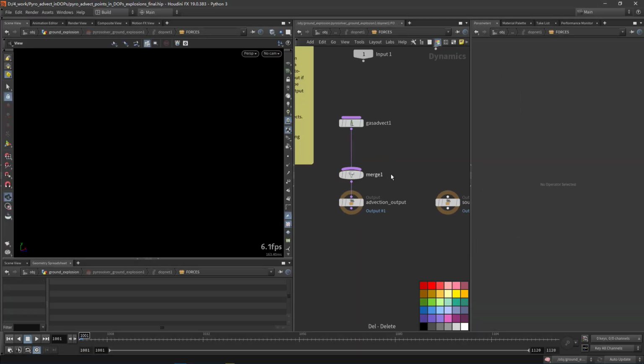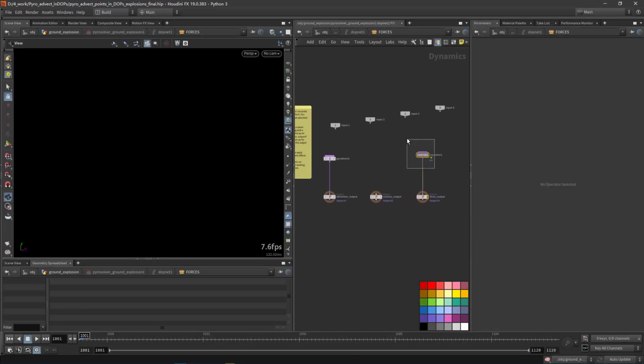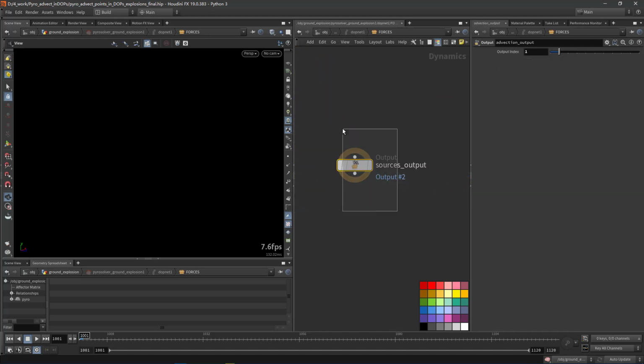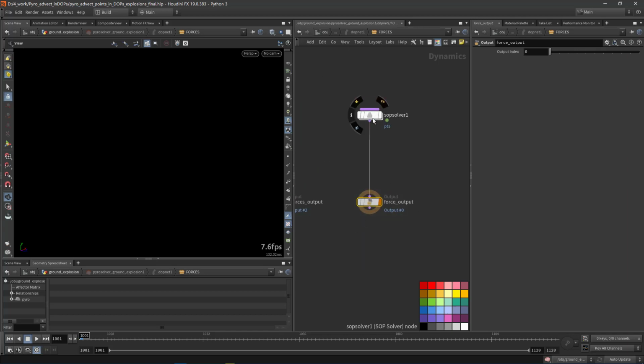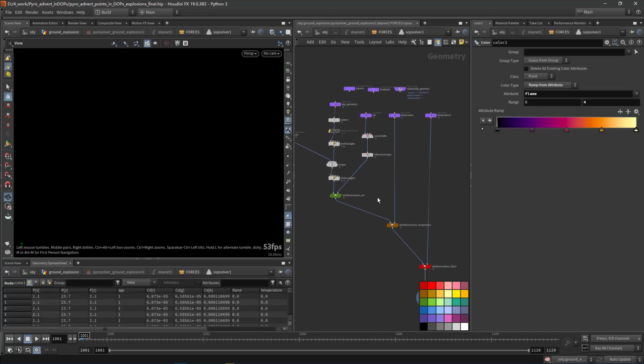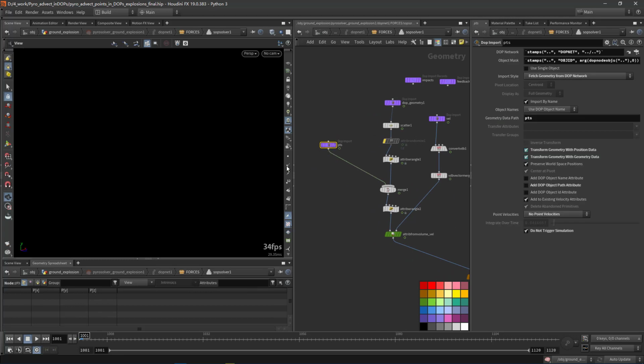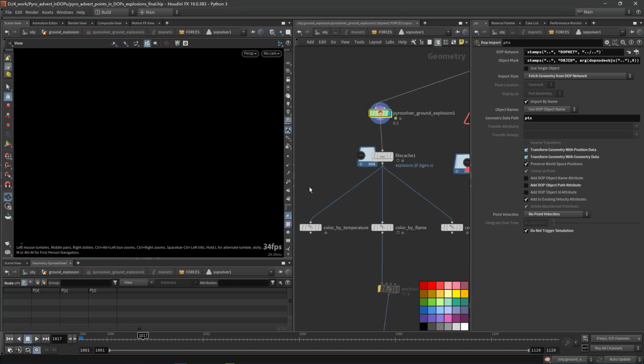Okay, first we don't set this. Then one is advect output, one is source output, one is force output. We use the SOP solver to get the force updated. How to set this? Quite easy. We have to cache a few frames.